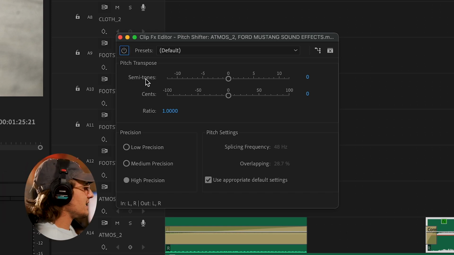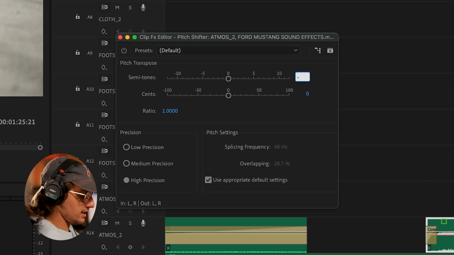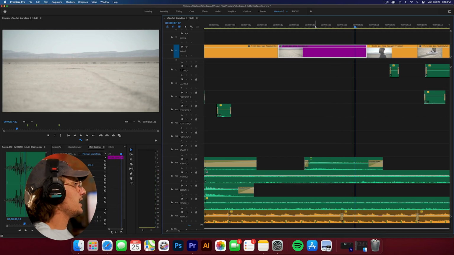So it's broken down into semitones and cents. How I look at it is 100 cents is worth 1 semitone. So all I wanna do is let's bring that back to 0, right? And let's bring this pitch down 1 semitone. I like that. I'm digging that.